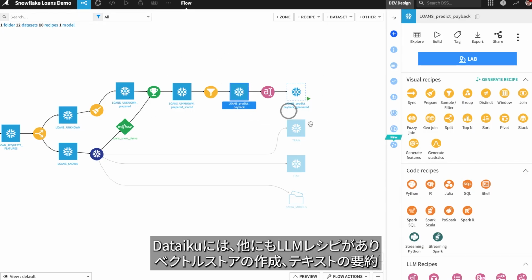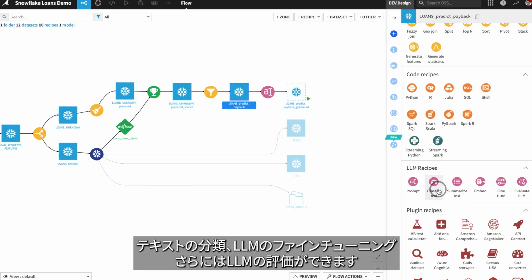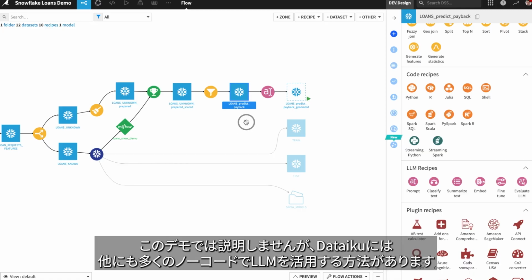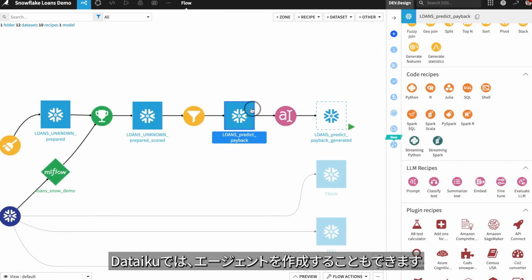Okay, cool. And then I should mention that Dataiku has all of these other LLM recipes for creating vector stores, summarizing text, classifying text, fine-tuning LLMs, and even evaluating LLMs. I'm not going to go into it in this demo, but there are lots of other no-code ways to leverage LLMs in Dataiku, even creating agents in Dataiku.